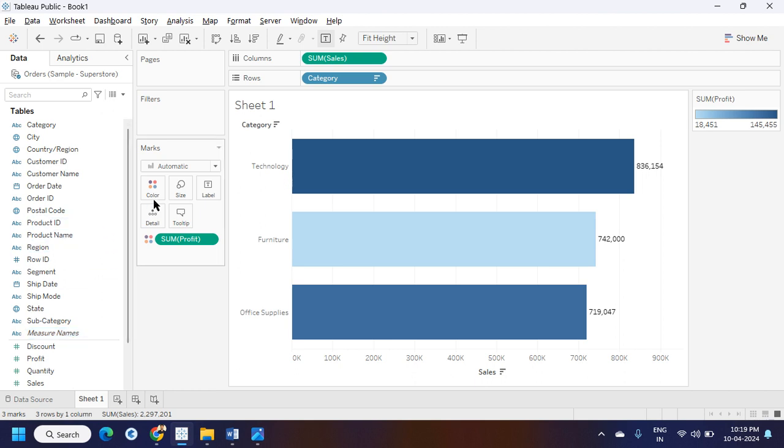You can do color customization or size, you can put a label, or you can put a tooltip on this bar chart. So these are the customizations that we can do. So this is about a basic bar chart. Then as I said, if I want to create a dual axis, here we only see the sales, but if I want to see the profit also, how can I add a dual axis for this?